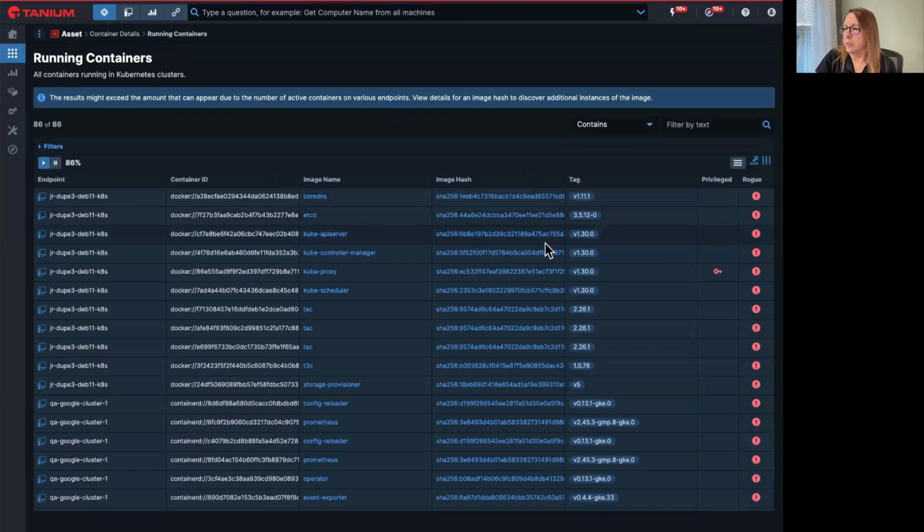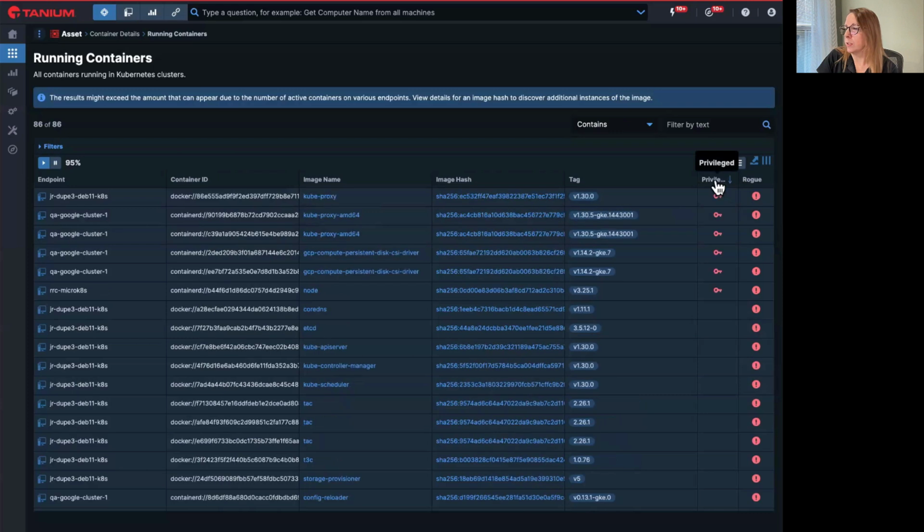So here I'm looking at all the running containers. And like I mentioned, we're flagging rogue containers. So any container that's pointing to a registry that's not configured, you're going to see this bright red icon here. And privileged, that's where you're going to see your containers that are running as privileged. Take a look, and then you can make that determination. Hey, do I need to investigate further? Or is this a known setting and we set it up this way on purpose?